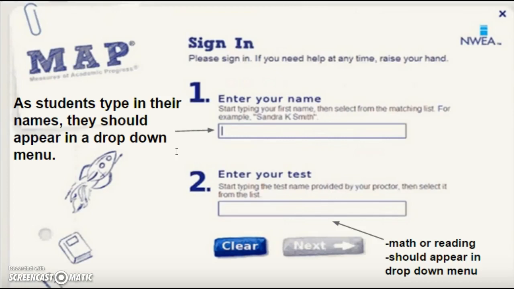So it'll be important for your team to have some means of communication, whether you're texting each other or emailing each other, just to notify your test administrators, your math and language arts teachers, if any students are absent or if there are any problems as you go.